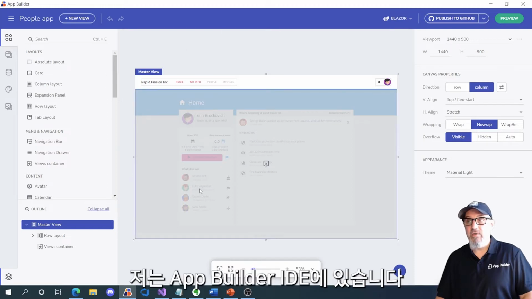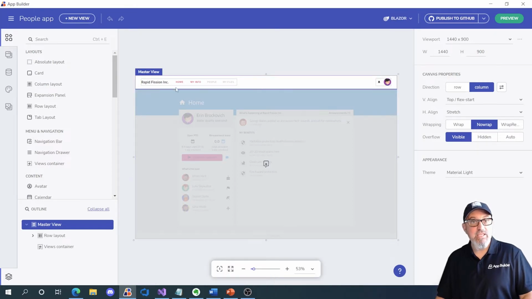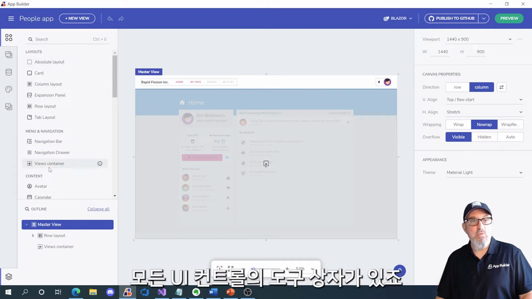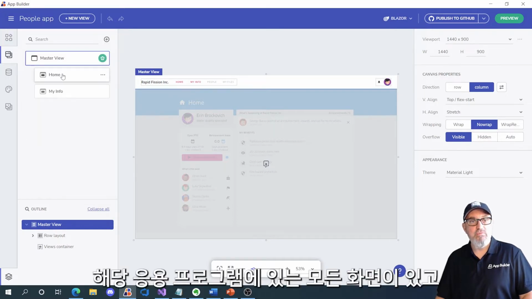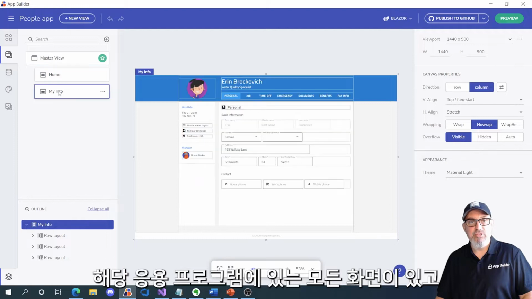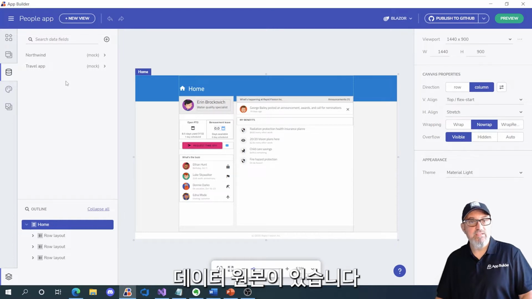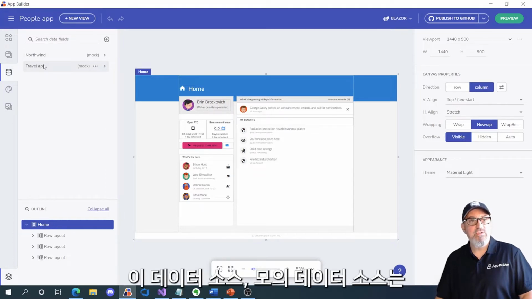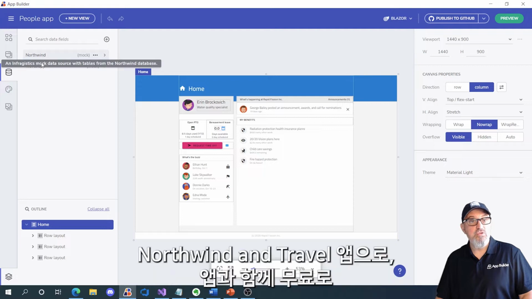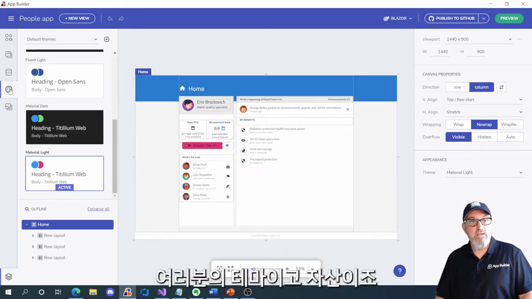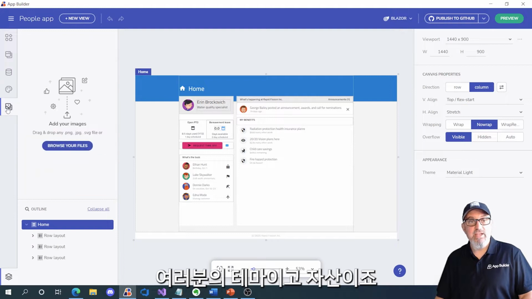You'll notice now I am in the App Builder IDE. On the left-hand side, I have my toolbox of all the UI controls. I have all of the screens that are in this application. I have the data sources that are used within all of my workspaces. These data sources are mock data sources, Northwind and Travel app, that you get for free with the application. Your theming, and then your assets.